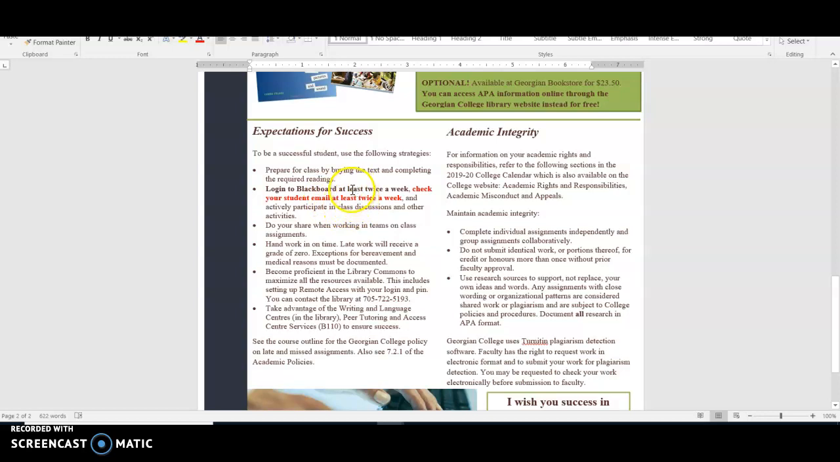It says a minimum of twice a week. When working in teams on class assignments, if you choose to have a partner, or when you're replying to peers in the discussion board, make sure you use professionalism at all times. As it says, zero tolerance for lateness is here. Make sure you're good in the library, that you've been there, that you've had an orientation, that you know how things work. And also, as I grade your work, if I see repeated language or writing errors, I will be referring you to the centers in the library.